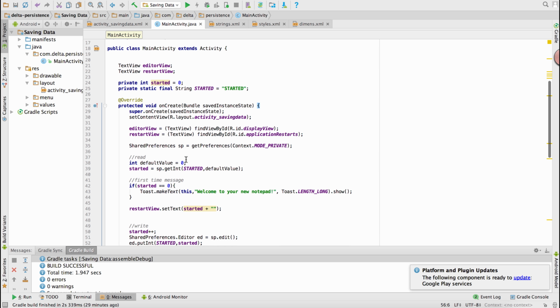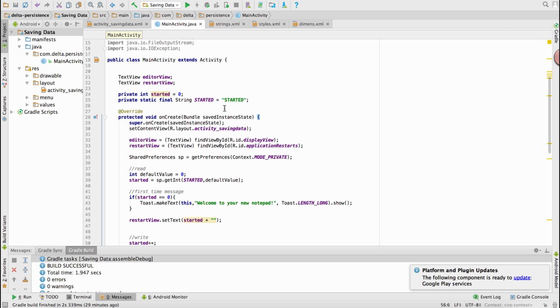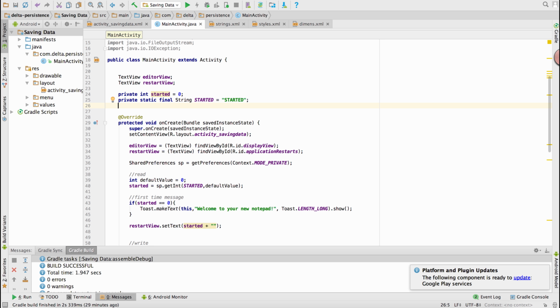It's always better, when we are dealing with variables having common values, to declare them at the top and then use them, instead of writing them as a string inside the methods. So I'll create a private static final String, and this is going to be my file name. Whatever the file name is, I'll give it a name: saving data file.